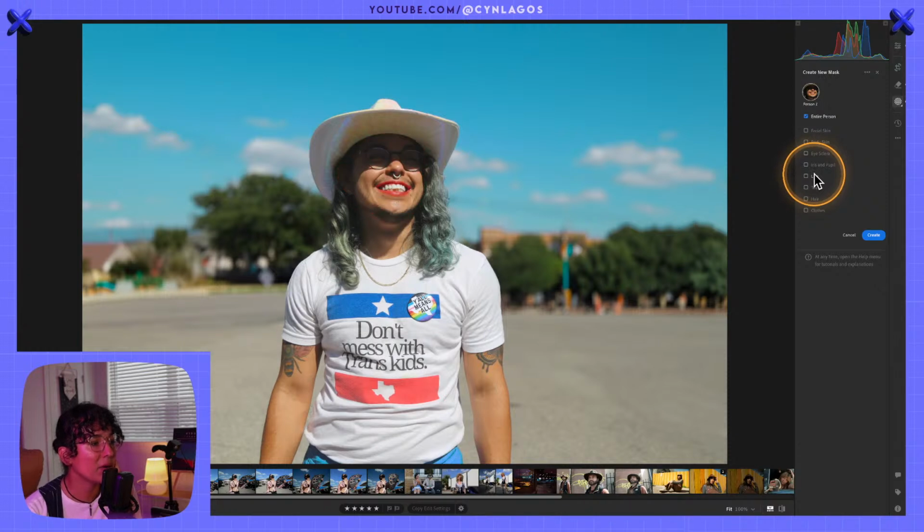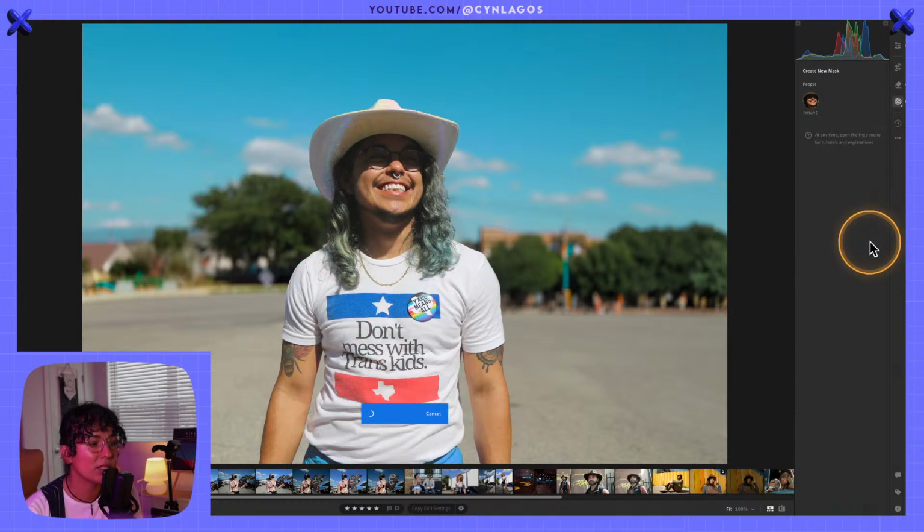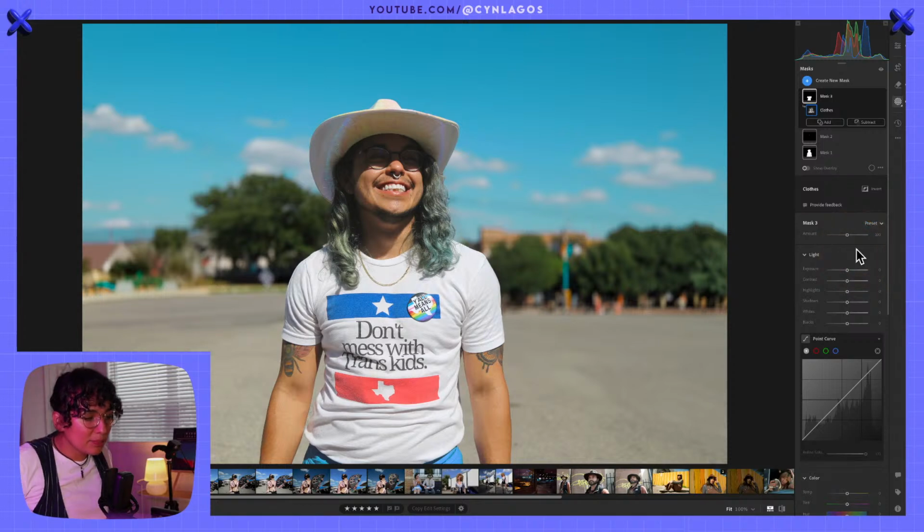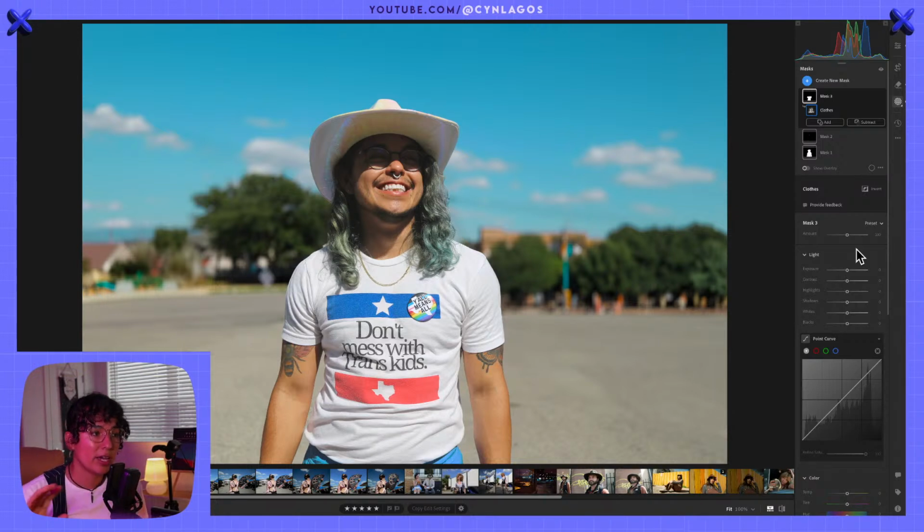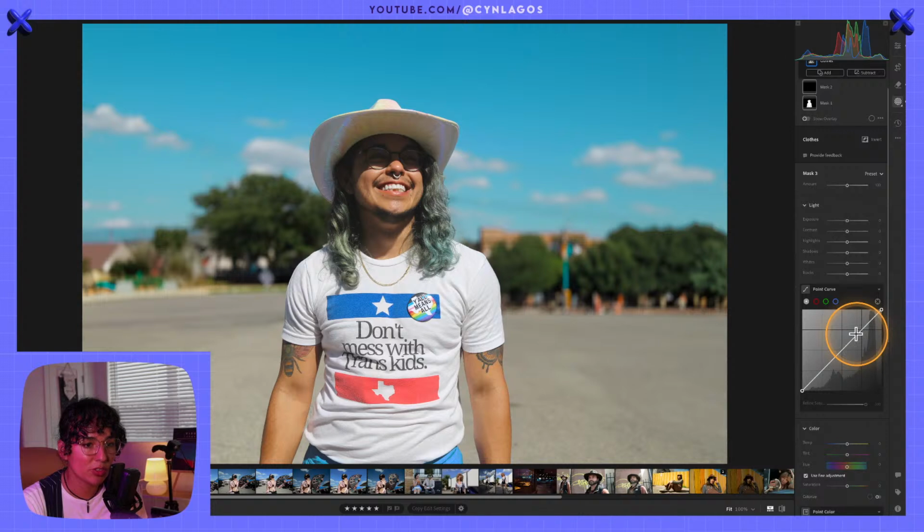And this time I want to select their shirt. So I'm gonna go into clothes, create. If you haven't tried masks, you gotta try it, because instead of making a universal edit, an overall edit on your image, you get to be more precise. So let's see here. What do we want to change? A little bit of contrast on their shirt, something like this.